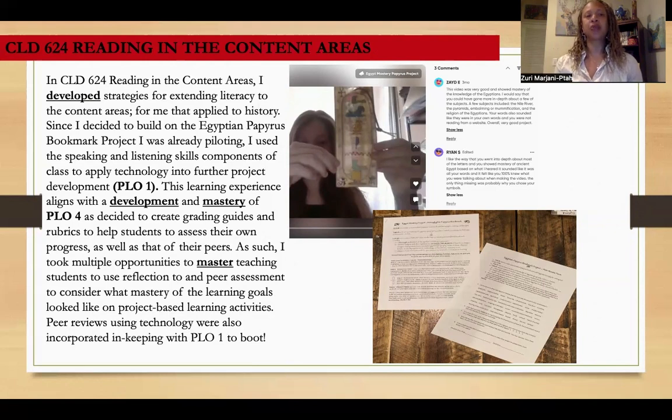So that would now bring in PLO1 because the students used the technology to further develop themselves. This learning experience also aligns with PLO4 because I created grading guides and rubrics to help assess the student learning, but also to help students assess their own learning. Then they assess the learning. They also assess their peers.